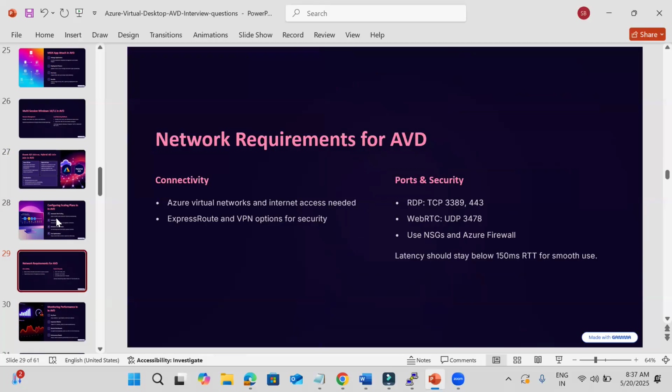Okay, so definitely we require the ports, and all of these we also need to enable at the NSG level. The important port numbers may also be asked in the interview. Like we all know, RDP, we are going to use 3389, the standard RDP port.